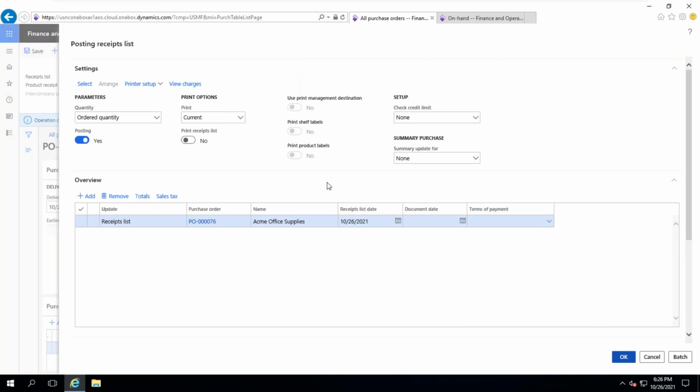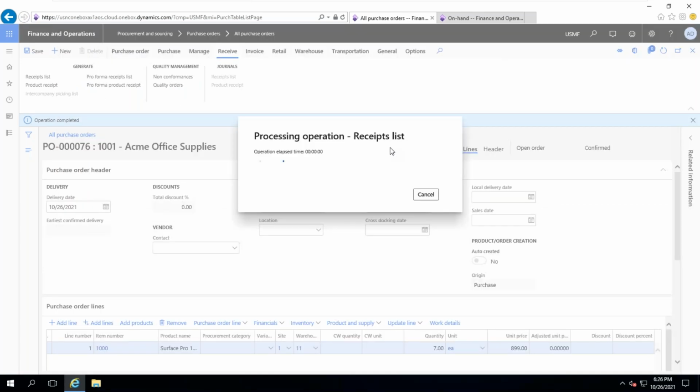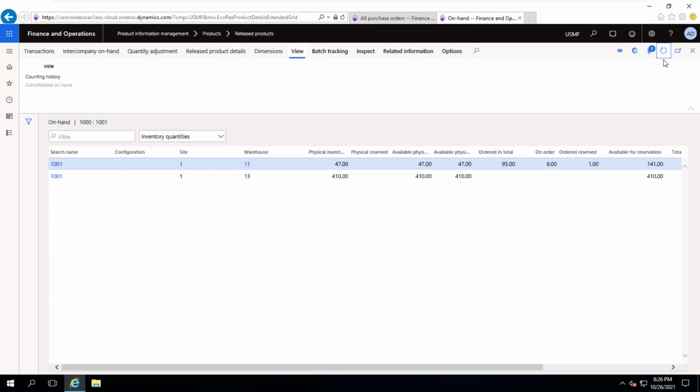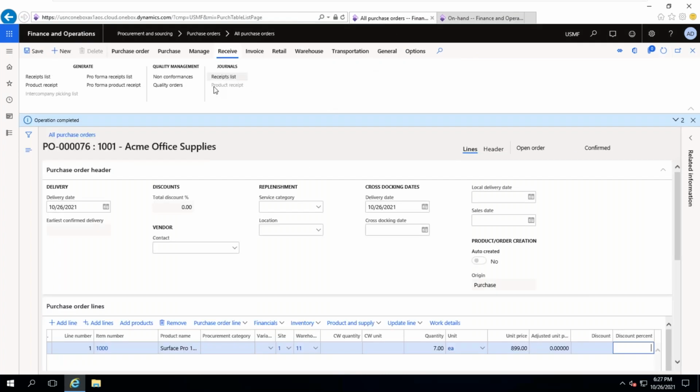So with this receipt list, there is no on-hand inventory change, but internally we come to know that a receipt list means the goods have entered into your premises. And if you verify on-hand inventory, there is no change. Same.